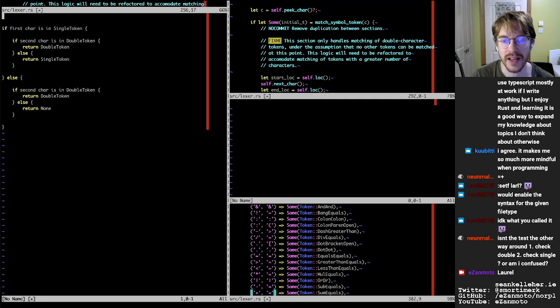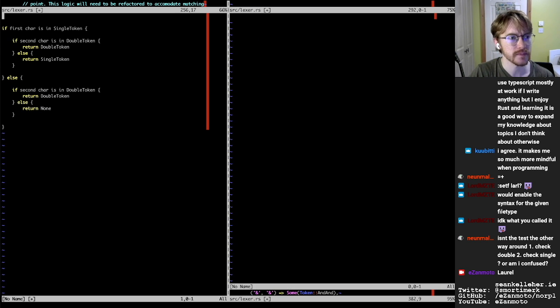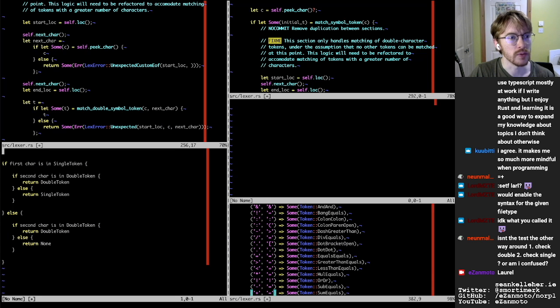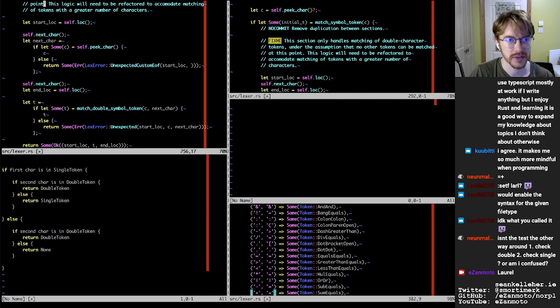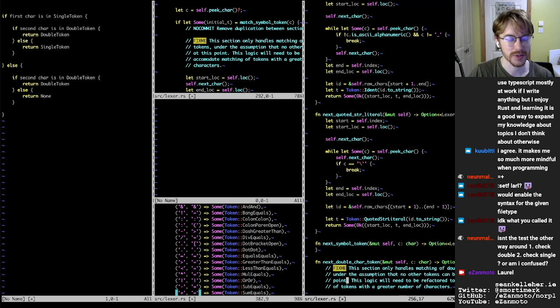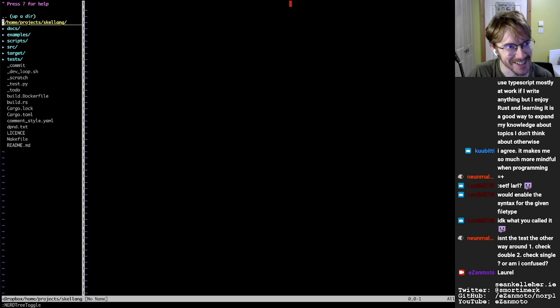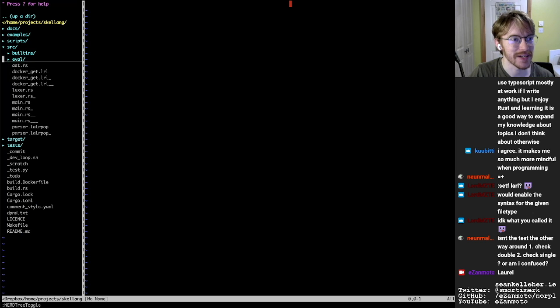Isn't the test the other way around? Number one, check double. Two, check single. Yeah, I suppose that's the idea that I'm playing around with. So at the moment, the check. Whoops, there's so little... Oh, what have I done now? And there's so little screen space. Oh dear. So let's get back into here.